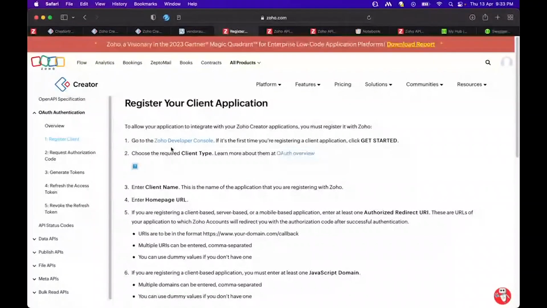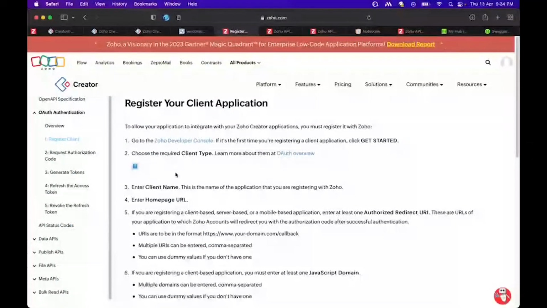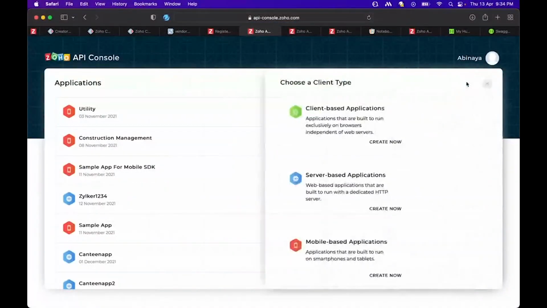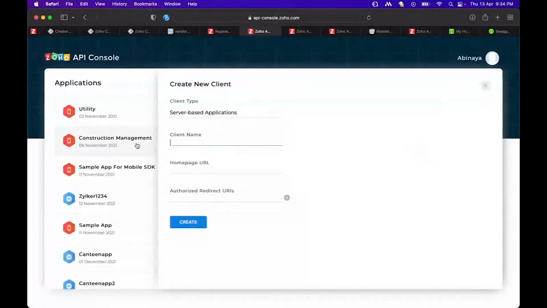Here, it will ask you to go to the developer console. If it is the first time that you're registering a client, get into this developer console. This is how the developer console will look. I'll get into the sample one and show you how to add a client. You can add a server-based application, client-based application, or a self-client based on your requirement. Now I'm creating a server-based application.